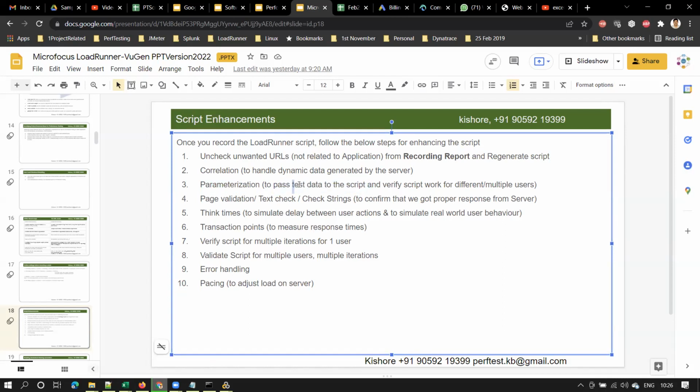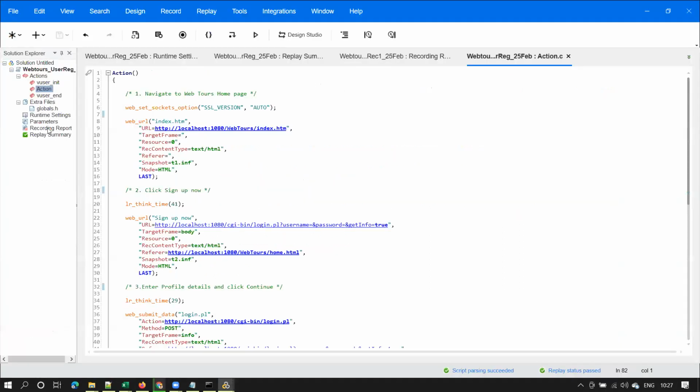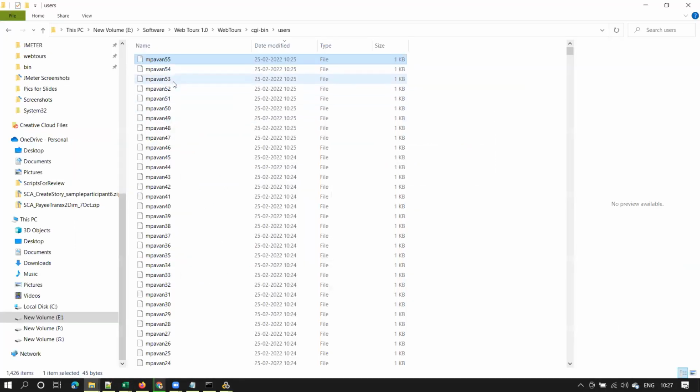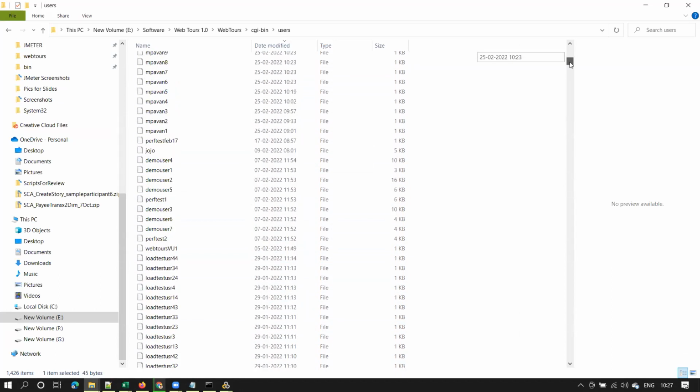What test data did we pass, guys, in this script? Usernames and passwords we passed to the script, right, from a file. From this parameters file, we passed this data. Observe here, whatever data we kept in the file is used now: M1, 6, 7, 8, 9, 10, and so on. That is the data that is used now for user registration from here onwards, right?